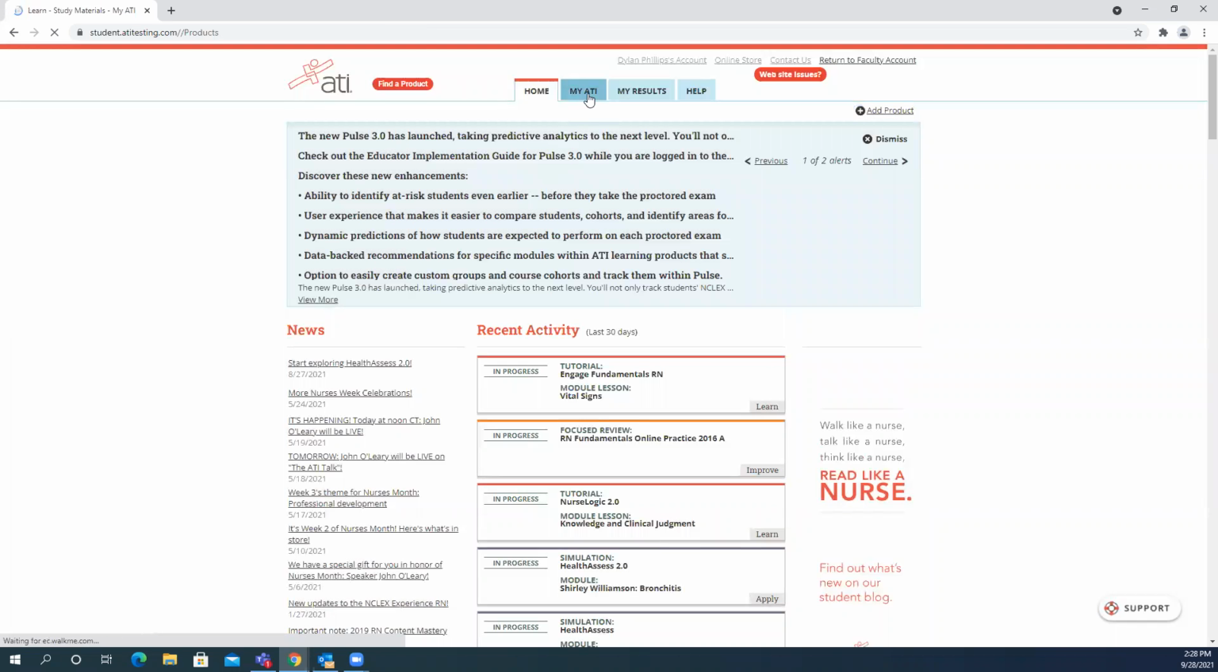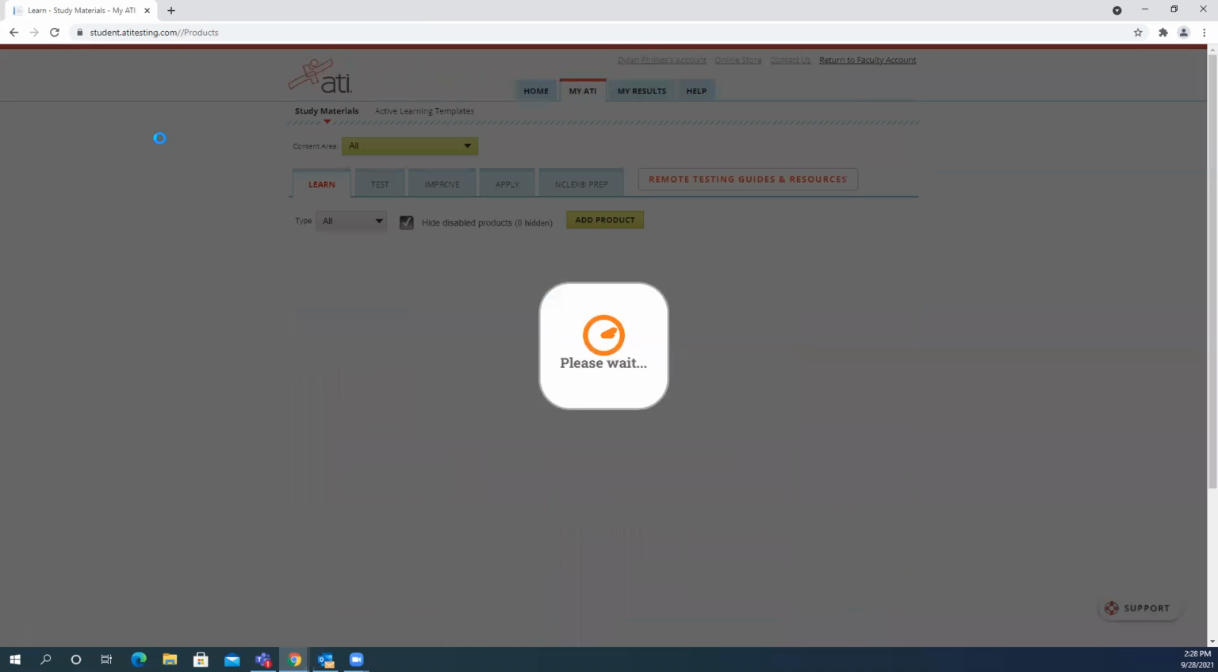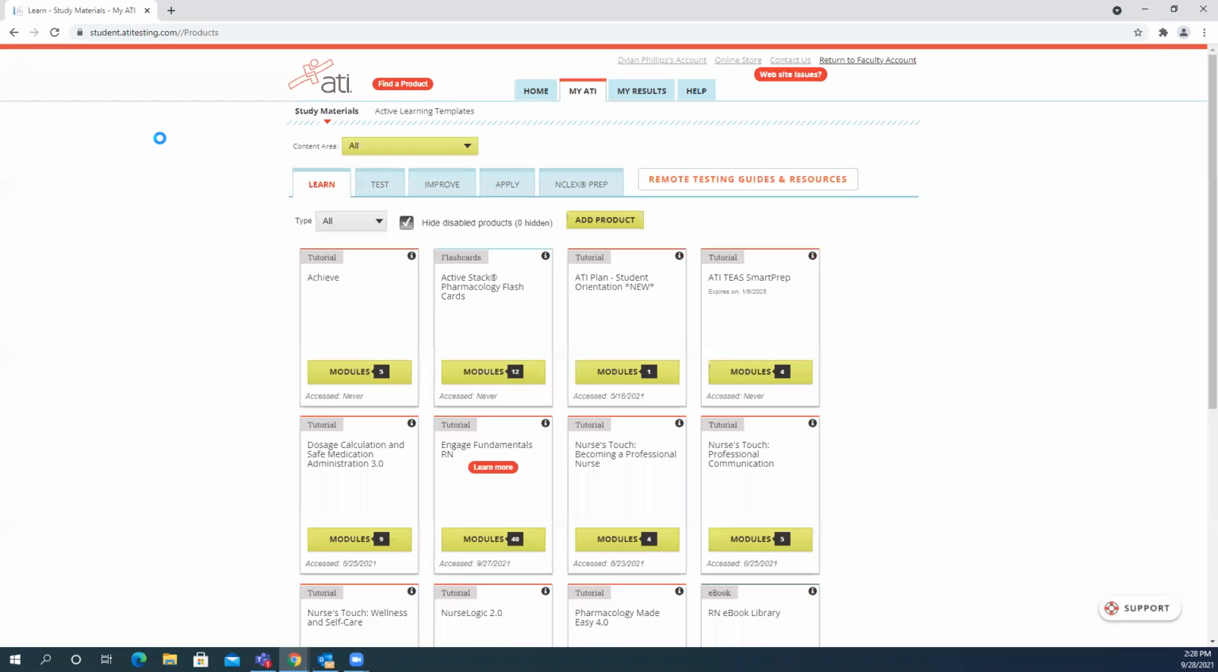Right, the second tab is My ATI, and this is where all of those products live. So if you're instructing a student who's unfamiliar with ATI, how to access a product, they start by going to the My ATI tab. And then within that, there are 5 additional sub tabs: the Learn tab, Test, Improve, Apply, and NCLEX Prep. This is what we call the ATI learning loop, right?